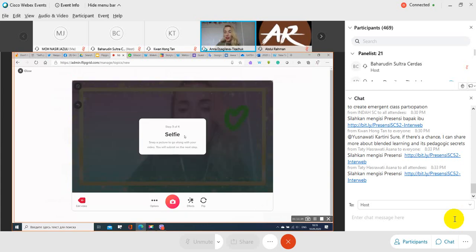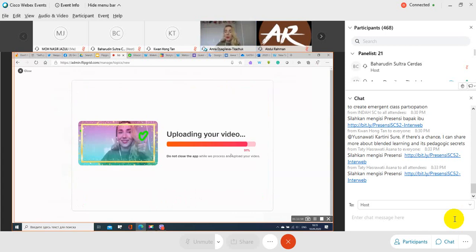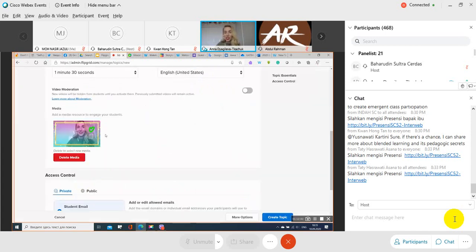So we can grab the selfie. You can use the same features with emojis and stickers. Yep, and we click, you see all the features are here. You can click the next button, uploading your video. It's a success! Yeah, there, congratulations.